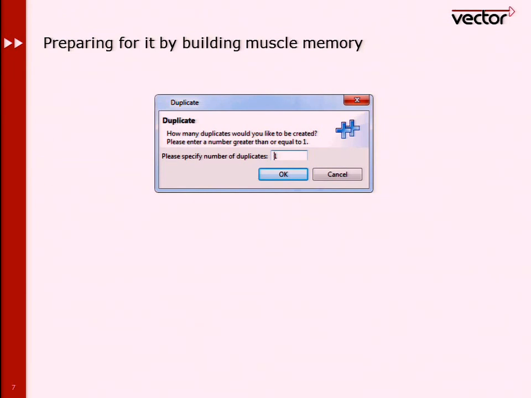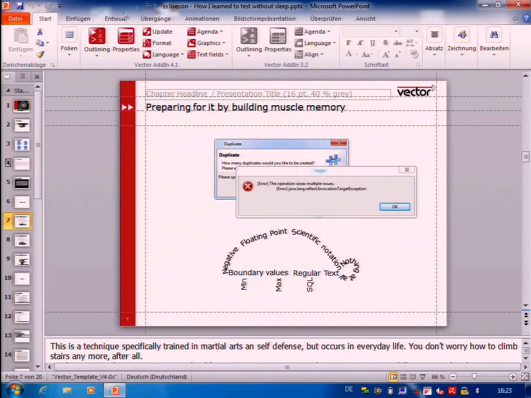So the same thing works with muscle memory with testing. You can build muscle memory for testing. An example. I've been testing a feature in our application, and this dialog came up. I can duplicate stuff, and it tells me that I can enter a number either equal to or greater than 1. Now, whenever I know what's wrong. Sorry, give me a second.